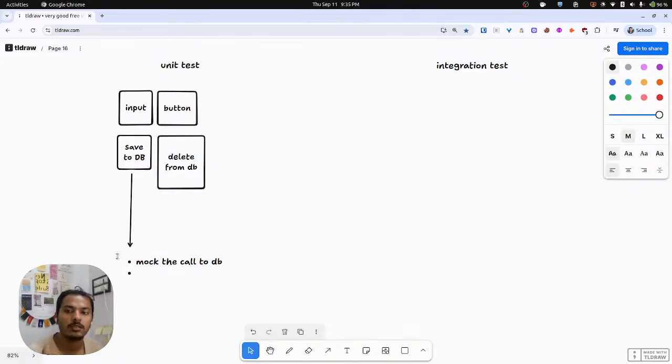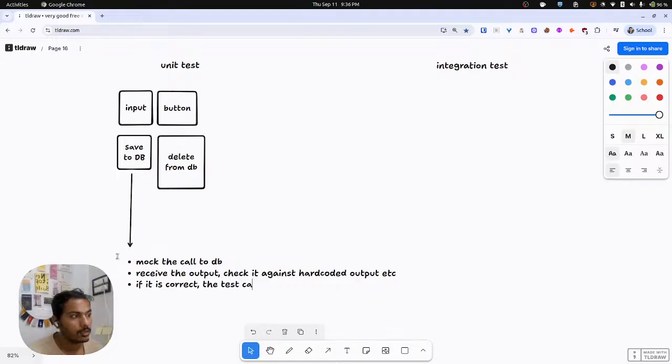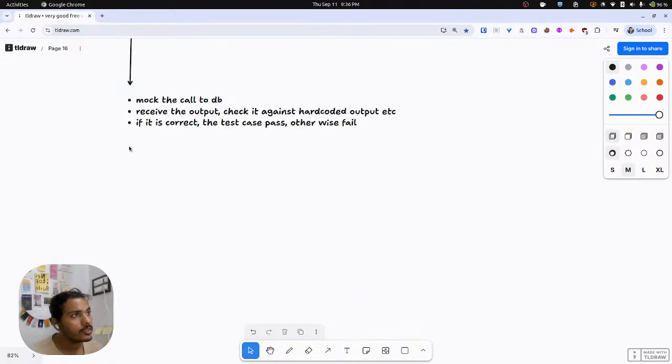Testing libraries like Jest provide a function for mocking functions and API calls. Next is the mock call. We receive the output, check it against a hard coded output, etc. And if it is correct, the test passes, otherwise it fails. So let's take an example.